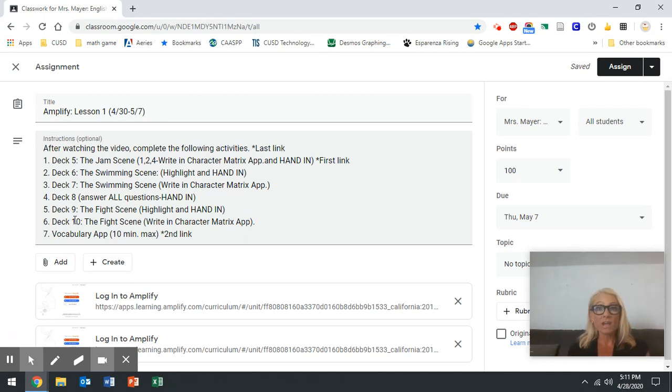How long should you do vocabulary? About 10 minutes. You don't need to do it for the entire day. You don't need to do it for half of the day. Set a timer for yourself. Do as much as you can. So roughly 10 minutes would be great.